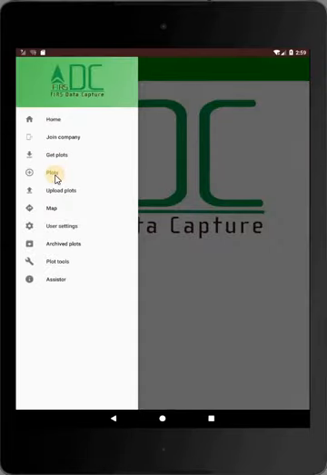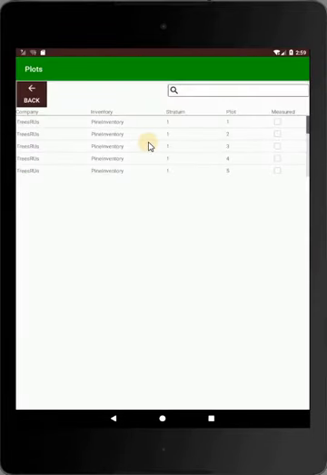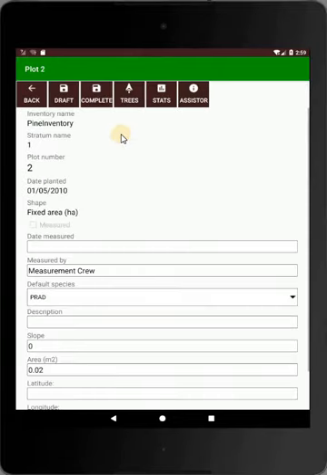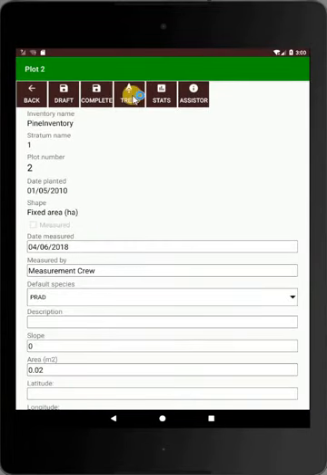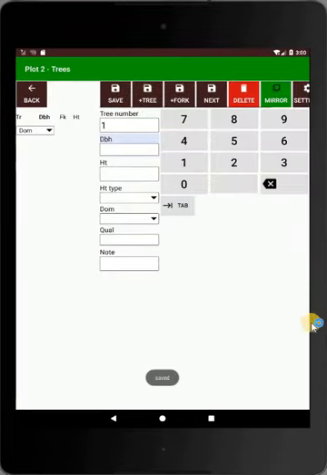From the FirsDC menu, select Plots. You'll see the list of plots available for measurement. Select the plot you wish to measure. Enter the plot level information and click Trees. When you click the Trees button, the plot level information will save.